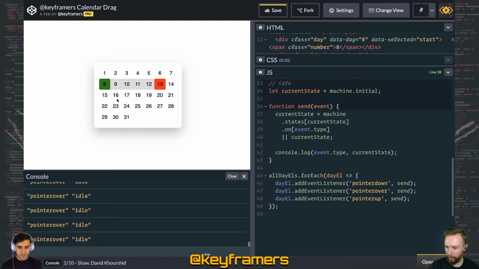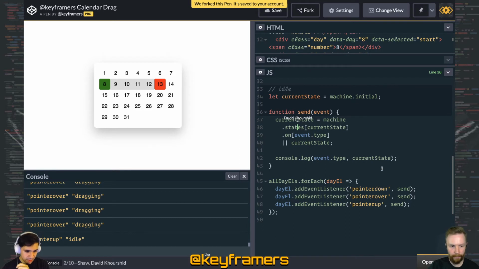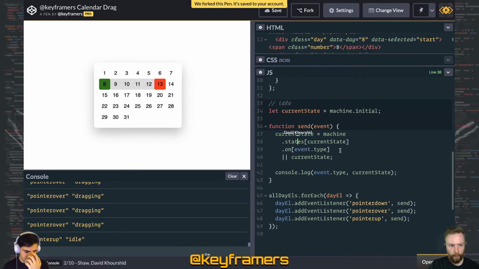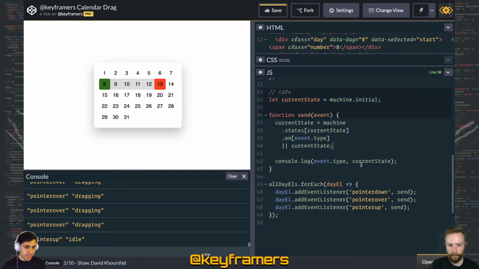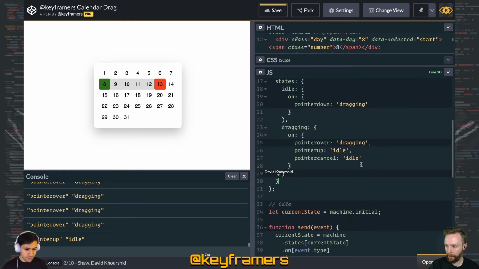Yep, we're firing events. And the state is changing as expected. Okay, cool. So now what we could do is, because we have that event, we could also grab the event's target. And with the event target, we have that data day attribute. So now we have almost all the information we need.